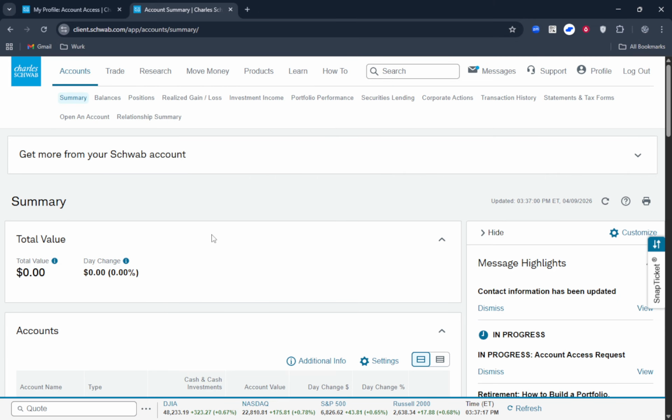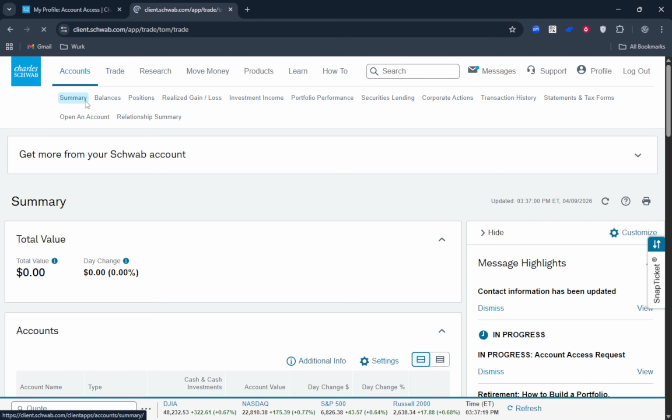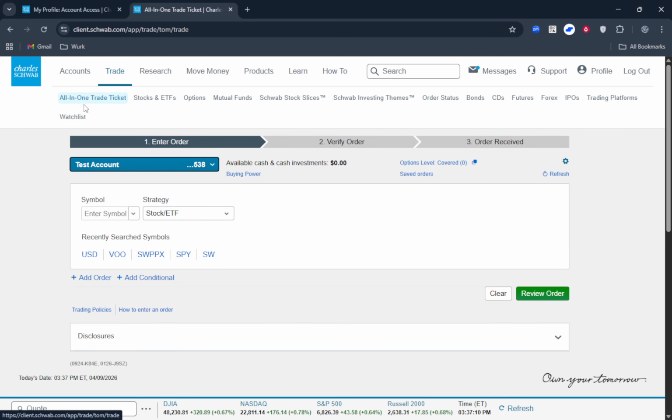Next, head to the trading area. On the website, click Trade and choose All-in-One Trade Ticket. If you're already looking at your positions, watch list, research, or summary pages, you can also use SnapTicket for a quicker trade entry. Both routes take you to the same outcome, the place where you'll enter and submit your sell order.